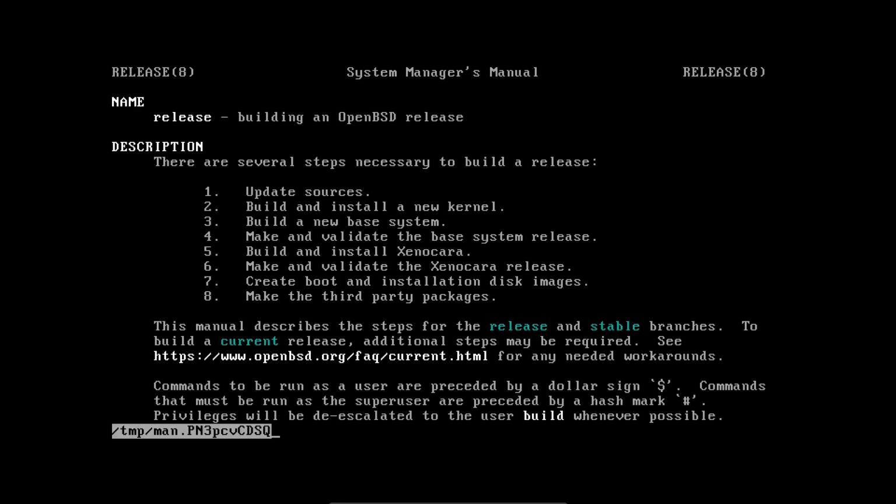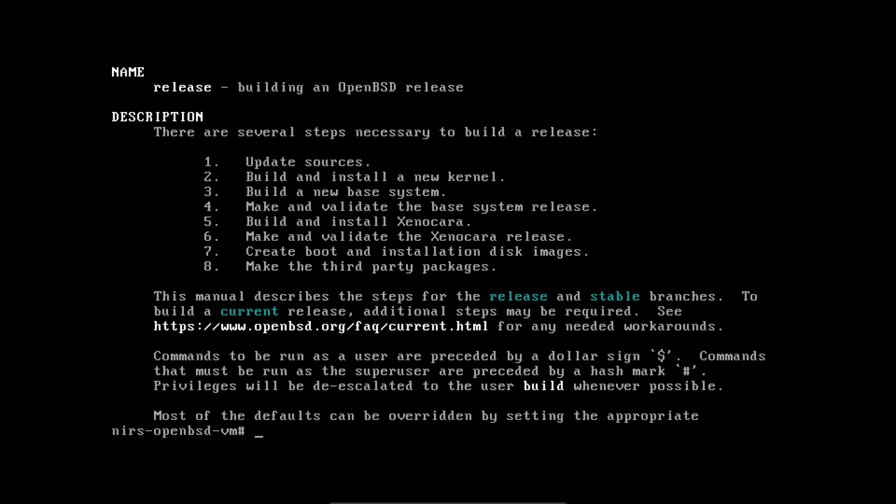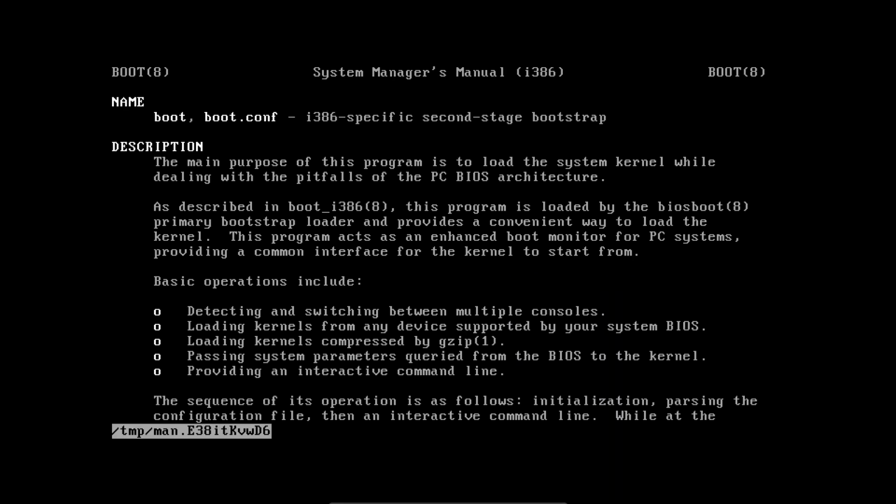The documentation on OpenBSD is actually really good, and you're going to find it on the website by going to FAQ. Or even here in the man pages. For example, I can run man and then release. And you'll get here information about how you can build OpenBSD, the source code. Another cool thing is you can run man and then boot, for example. And you'll get information about the boot of OpenBSD. Very interesting.